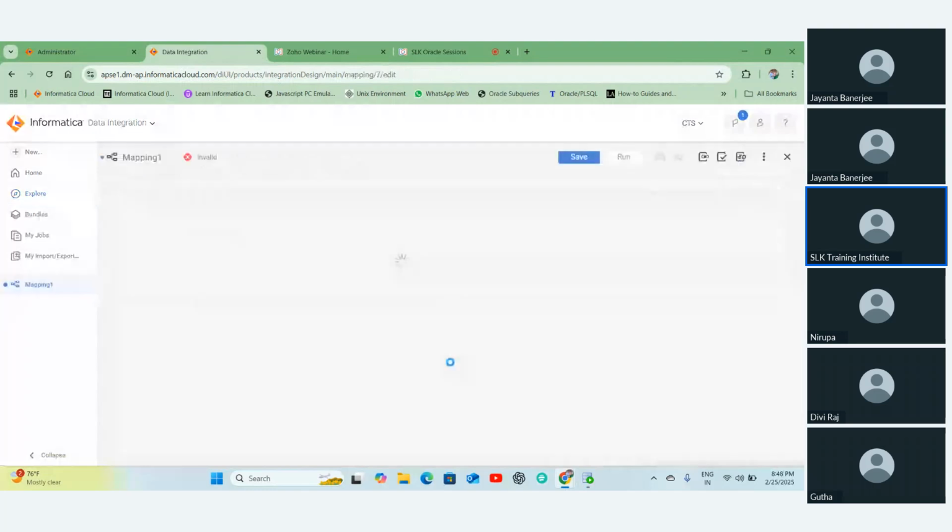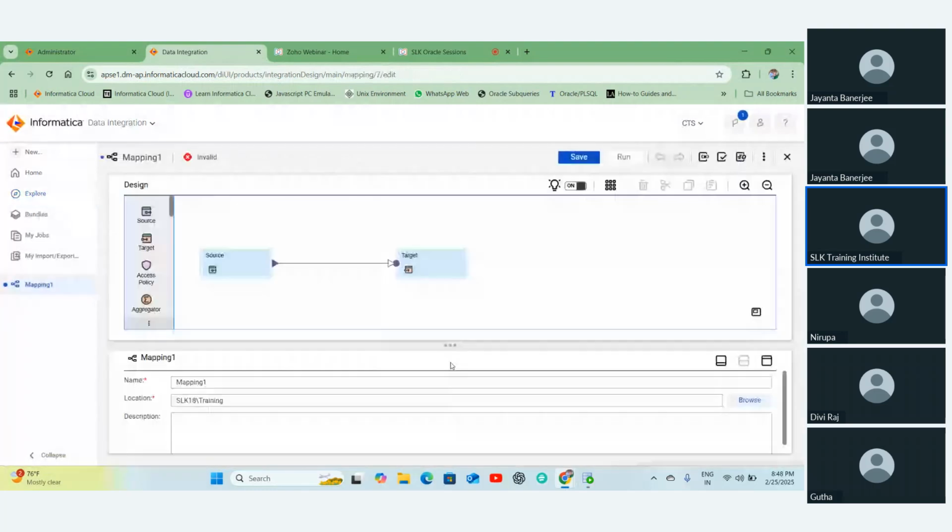So in IICS, the common things that we will have to do are, first, we have to create a mapping, then we have to create a mapping task on top of the mapping that we created, and then we will have to create a task flow. A task flow is an object which is used to execute the mapping task with certain conditions. So the first step is creating a mapping. A mapping is the place where the entire IICS code resides. Now, as I mentioned, we will have to create this mapping.